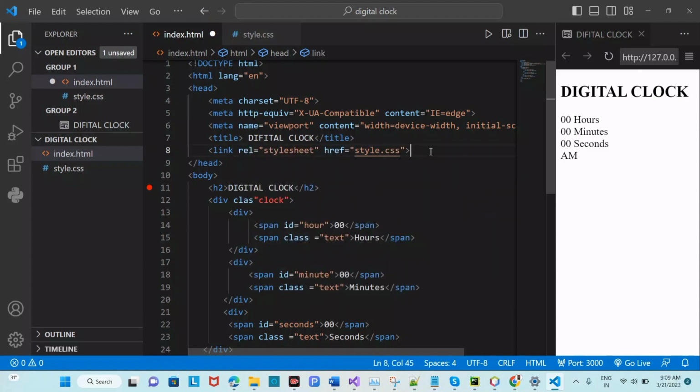Now we have a link tag with the relationship between the HTML file and the external style sheet. The href attribute here defines the destination of the link. As both files are located in the same directory, we just need to have style.css for the URL.